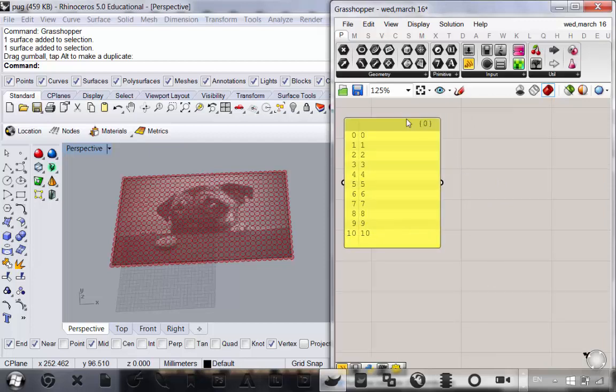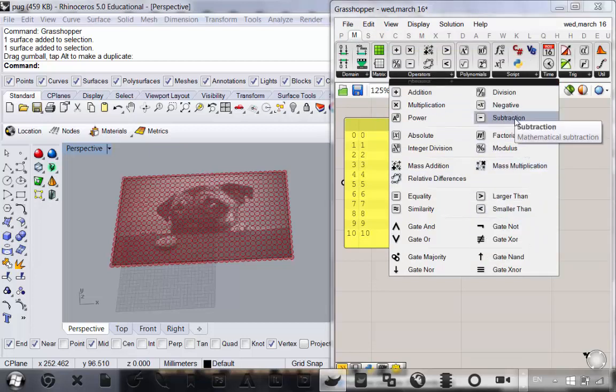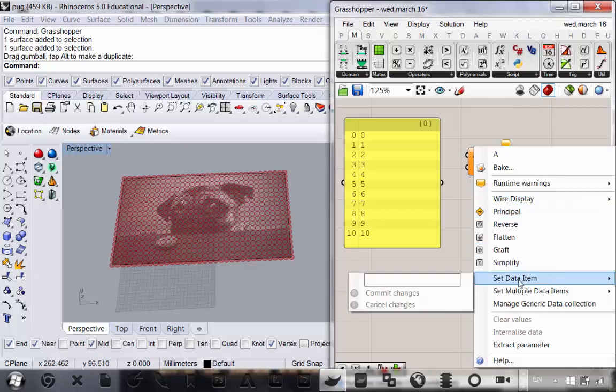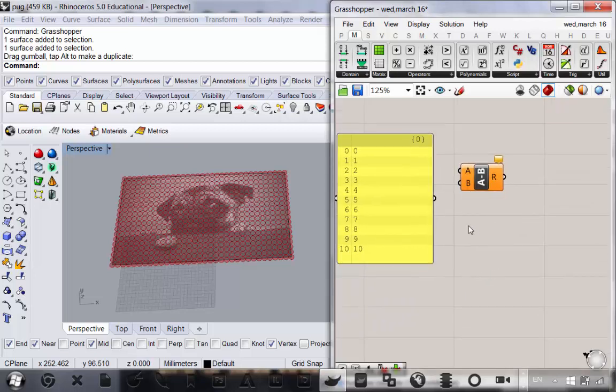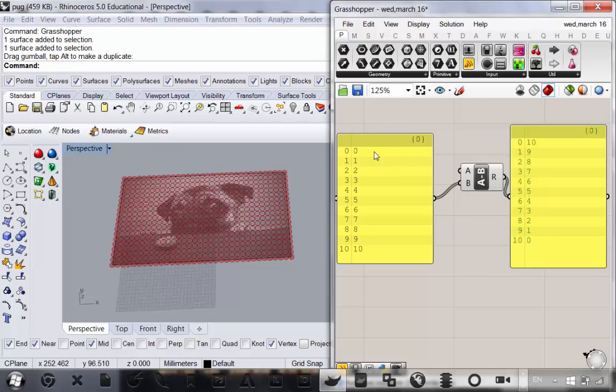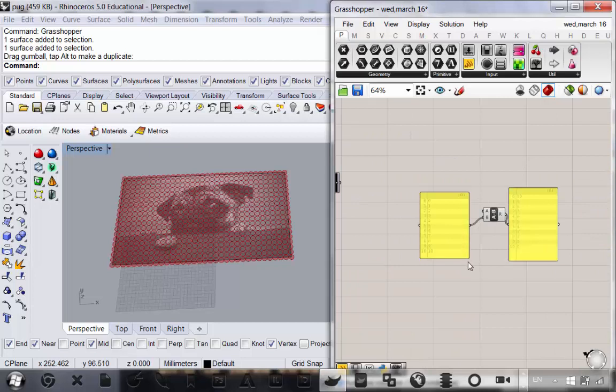If we have all these values here, and we go to math, operators, subtraction, for our A input, we put 10, so the highest value in our range. So 10, commit changes, plug in our list of values for B. What we'll get out is the reversal of this list. See, because 10 minus 0 is 10, 10 minus 1 is 9, 10 minus 2 is 8, 10 minus 3 is 7, and so on. So that's what I mean by inverting the list. So if you subtract a list of values from 0 to 1 from 1, you'll get the inverse.